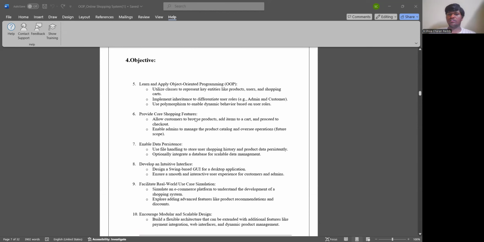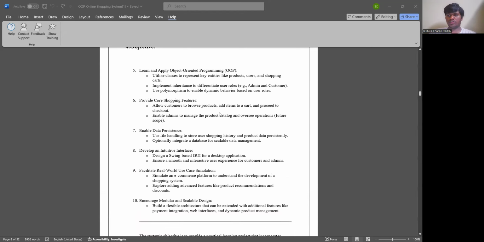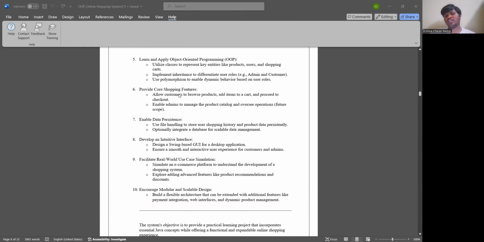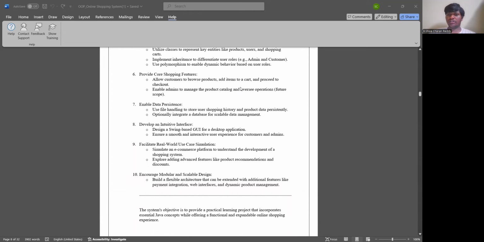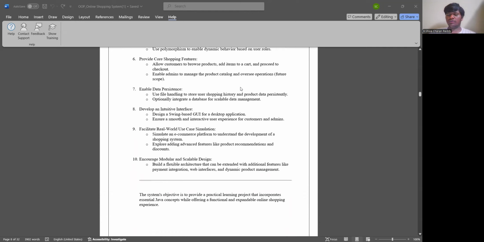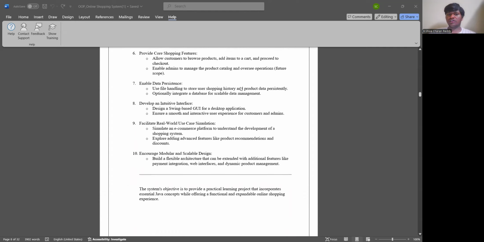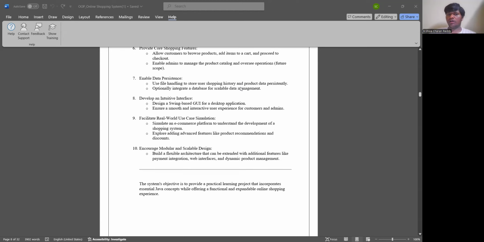The objective is to learn and apply object-oriented programming, OOP for short, utilizing classes to represent key entities like products, users, and shopping carts. Implementing inheritance to differentiate user roles such as admin and customer, which has not been implemented yet, and using polymorphism to enable dynamic behavior based on user roles. And provide core shopping features such as allowing customers to browse products, add items to a cart, and proceed to checkout, enabling admins to manage the product catalog and oversee operations, as future scope. And enabling data persistence, using file handling to store user shopping history and product data persistently. Optionally, we can integrate a database for scalable data management.